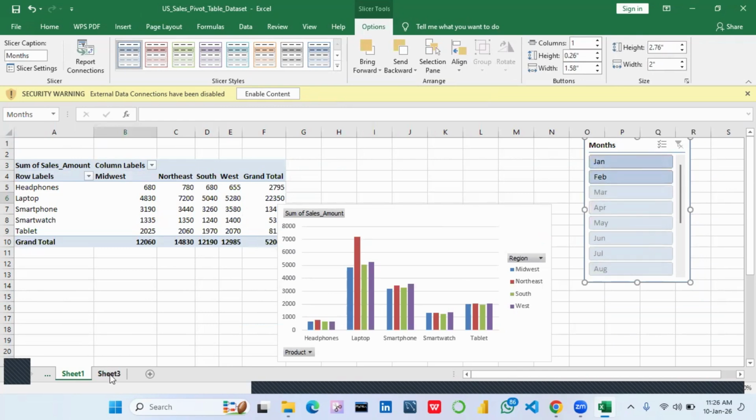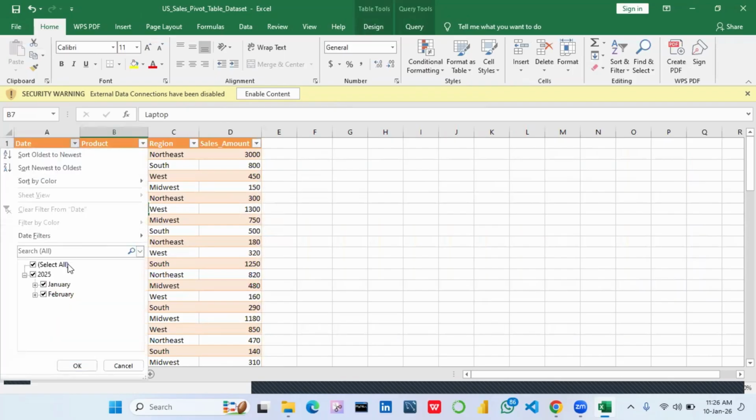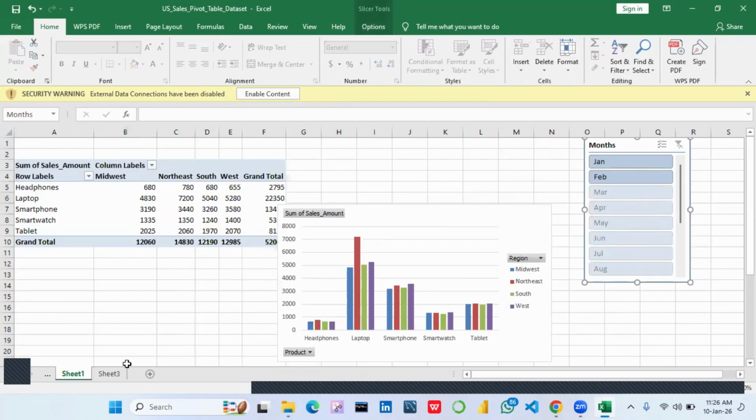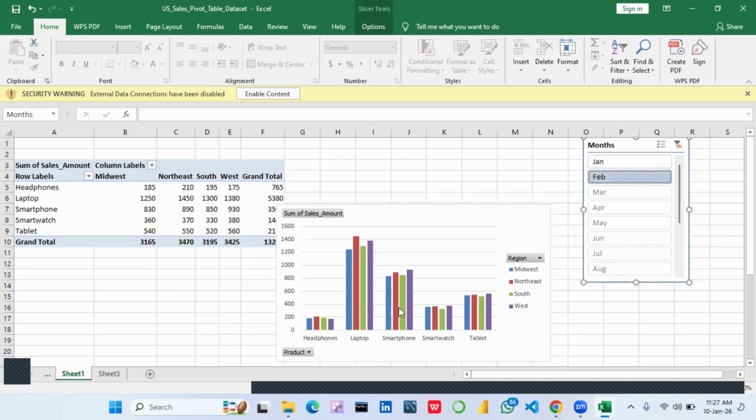How is that possible? Okay, from our data set, let's try to filter. How many months do we have? Yes, we have January and February in our data set. So we can click on January to see the sales amounts per product for the month of January. Click on February for the sales amount per product in the month of February.